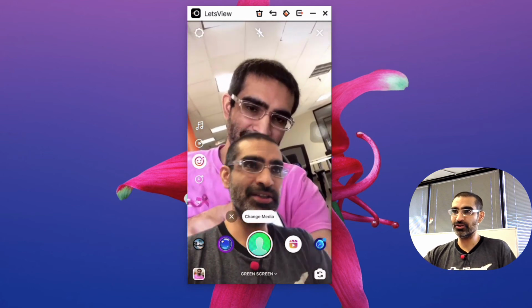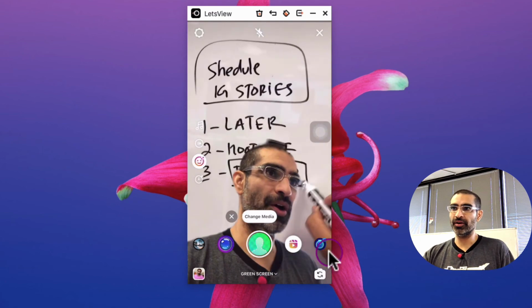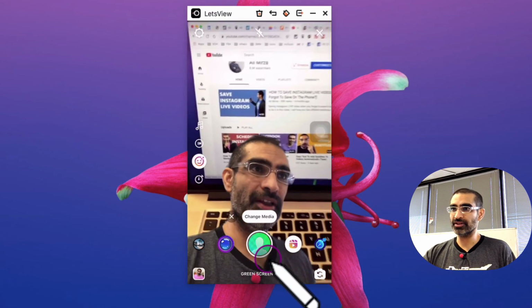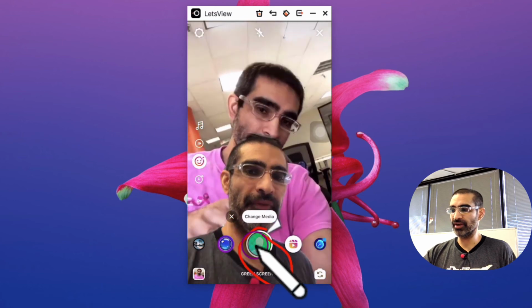And it's very easy to do. There are a lot of other green screen filters created by users, but I like the one that's by Instagram. And it will look something like this right here at the bottom of my screen.